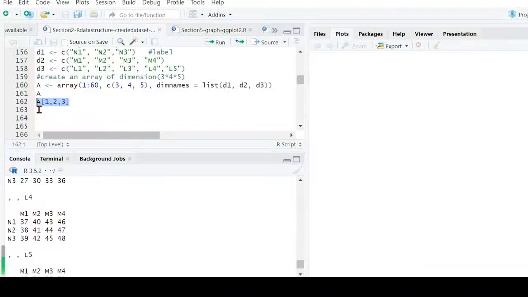We can access elements of an array using a bracket after the array name, then with the index numbers. For example, A[1,2,3] will return an element in the first dimension, and inside the first dimension, the second dimension, number 2, and the third dimension is number 3. So this value is 28.